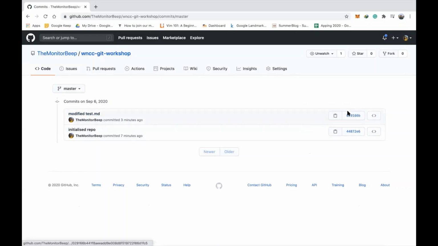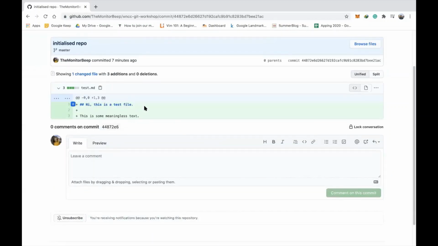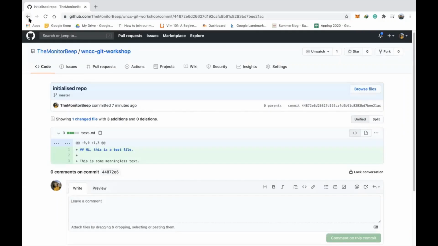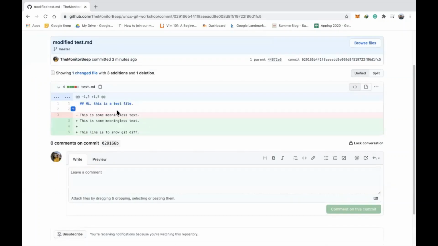Now this is what a commit ID is. A commit ID is a 16-digit ID, but this only shows the first 7 letters of the ID. If I click on this particular commit, it will show in green what was added, and in red what was deleted. In the first commit, we only added a particular file with these particular lines. If you go to the second commit, you can see this line was deleted, this line was added, and there was another line added. This line is to show git diff.